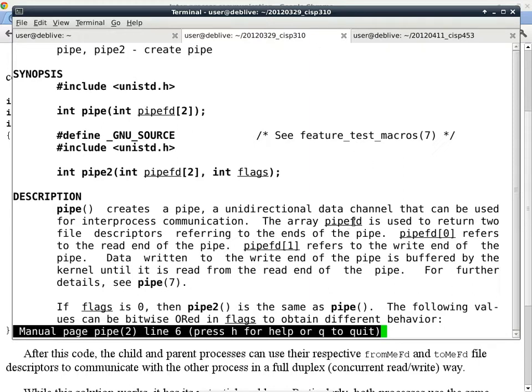The array pipefd, which is the parameter, we are focusing on the first call here, is used to return two file descriptors referring to the ends of the pipe. The first one, pipefd[0], refers to the read end of the pipe, so that's where you use the read operation. The second one, pipefd[1], refers to the write end of the pipe, so you use the write call on the other side. Data written to the write end of the pipe is buffered by the kernel until it is read from the read end of the pipe. It's basically the same thing I just talked about, but this description is specific and says the first one is for reading and the second one is for writing.